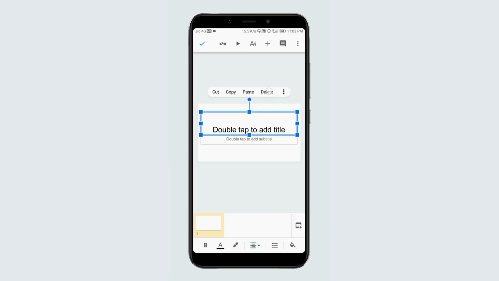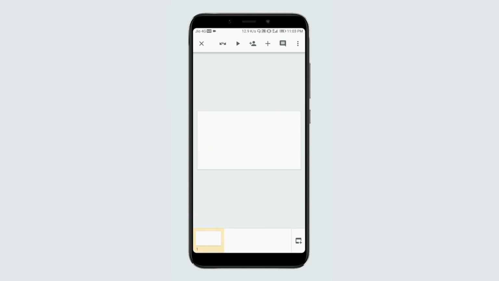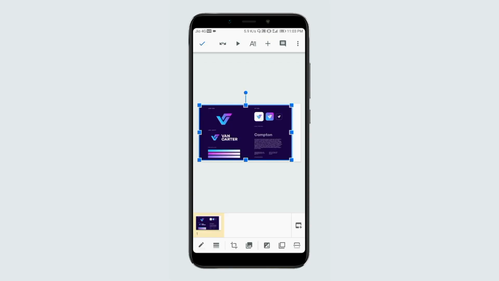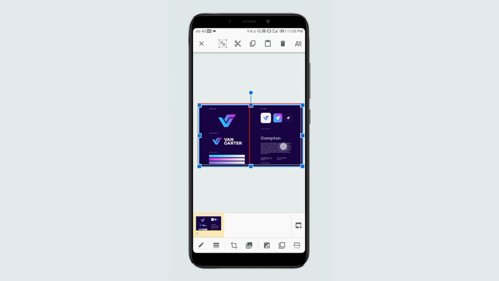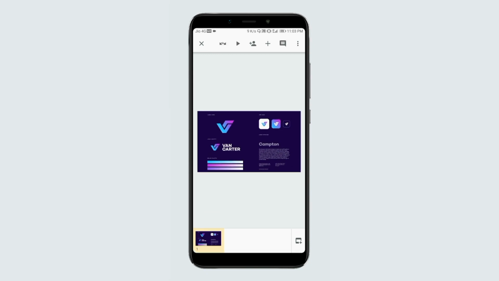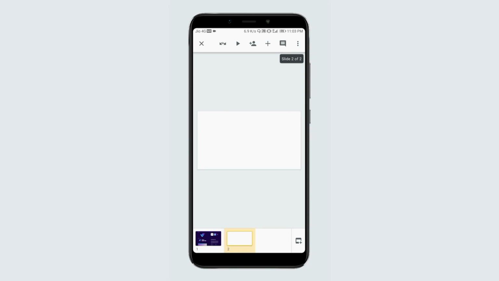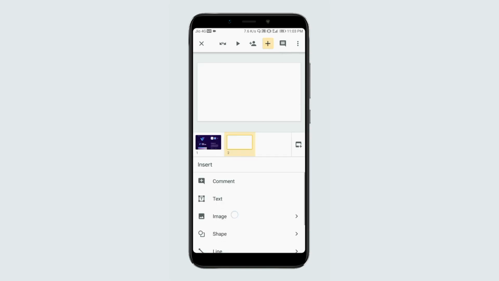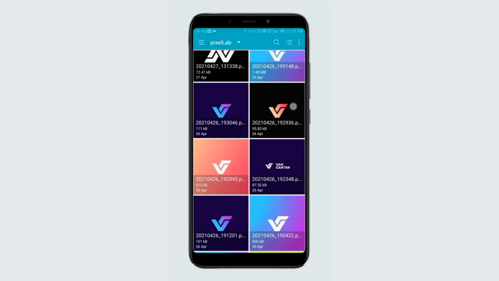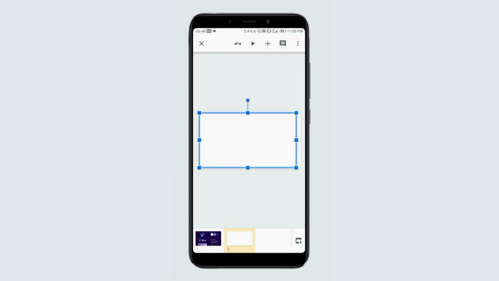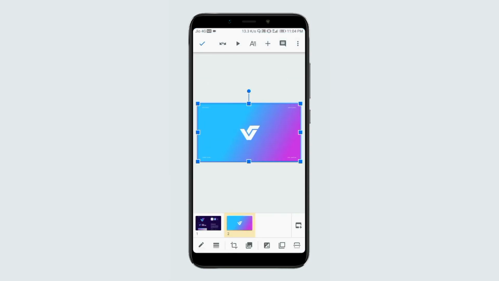Simply click here, then delete all these things. We need a blank sheet. Then simply click on the plus at the top and add all the images. Now do not add too many images in one slide. And then click here to add a second slide. Select a blank slide and add the further images here. In this way make a few slides.